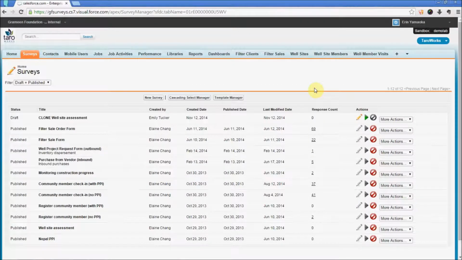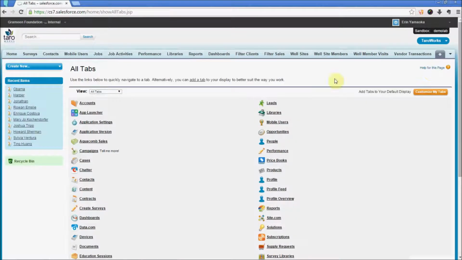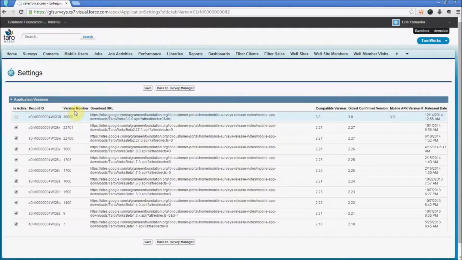Now that your field officers have all the information they need to log in, let's activate the mobile version of TaroWorks 3.0. Log back into Salesforce as the administrator and click the All Tab sign. Then click Application Settings. For the mobile record with the version number 30000, click Is Active, and then click Save. The next time your field officers sync, they will be prompted to upgrade to TaroWorks 3.0.